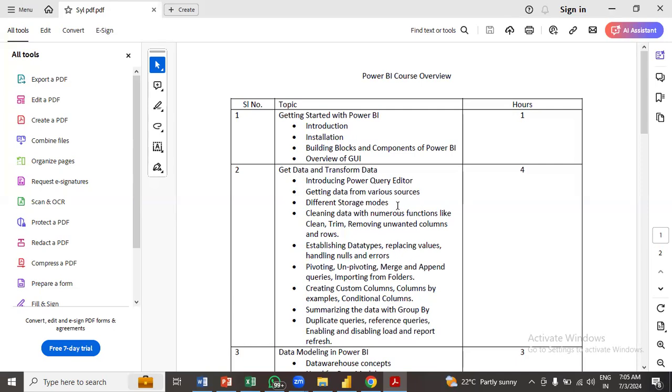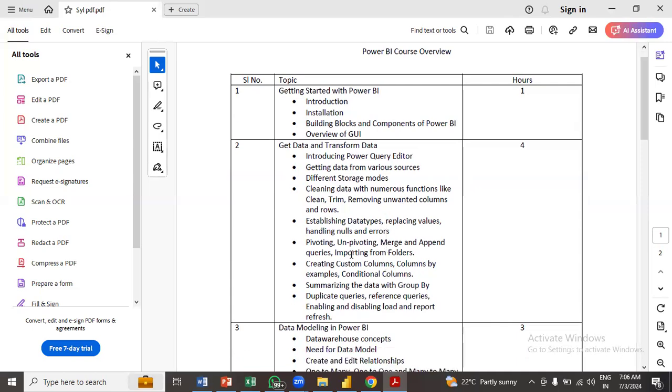Once this is done, we'll discuss some of the ETL functions which are used to clean and make the data more uniform. Here we'll be using functions like how to change the data types, how to establish the data types, how to avoid nulls and blank values, how to clean, trim, and remove unwanted columns and rows, and replacing values, pivoting, unpivoting, merging, appending, and we'll discuss what is meant by query folding.